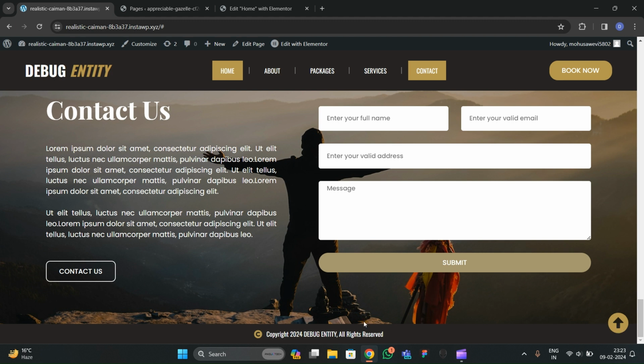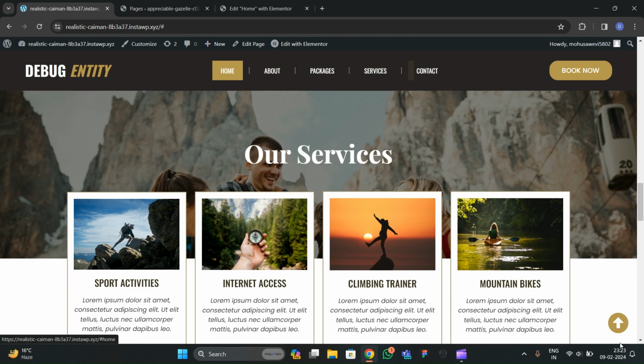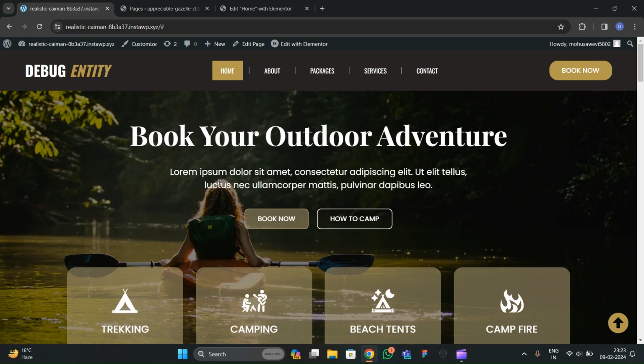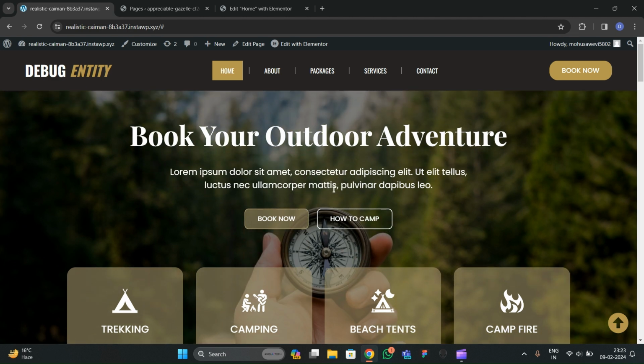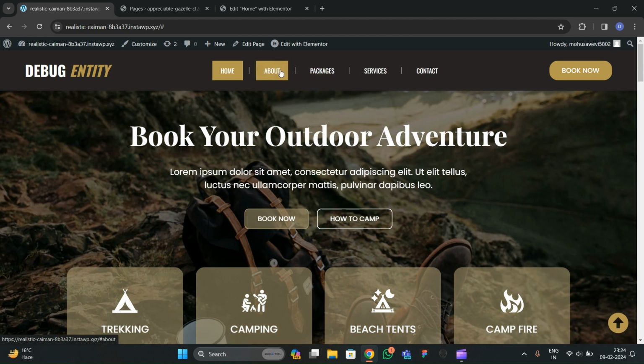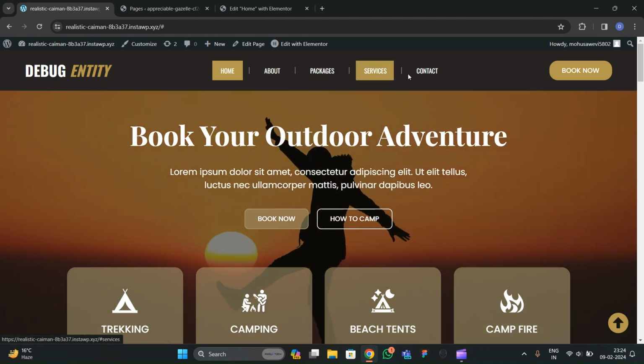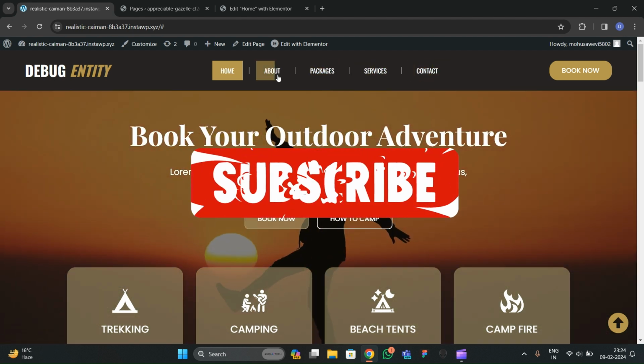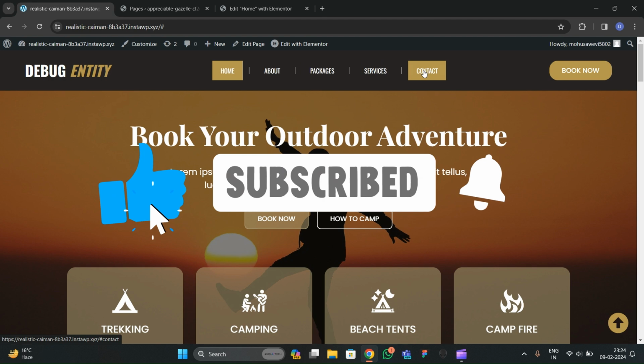Okay, so this is our footer, and this is our scroll to top button. When I click on this, it will take me to the top of our hero section. And okay, so these are the menus, and you can see that when I hover on the menu, the animation comes from left to right direction like this. So I will show you how to add this type of animation in your header.